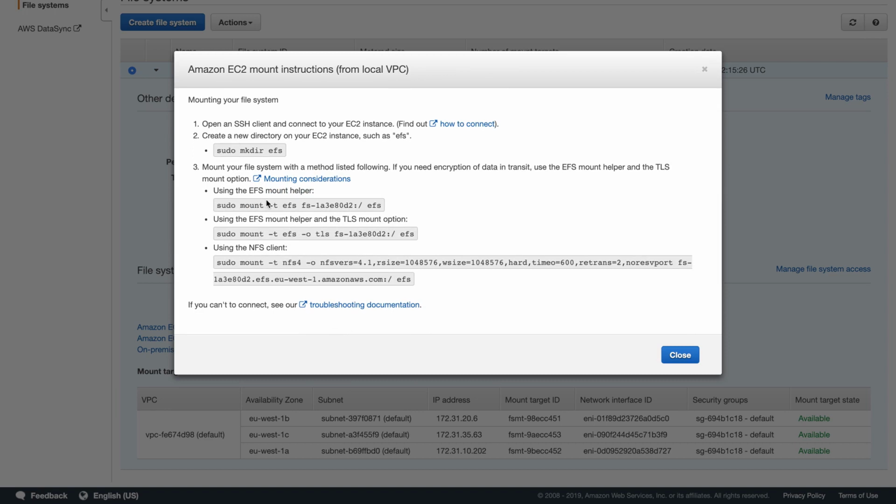So we have two different options here. We can just mount it normally, or we can mount it with TLS. If we mount it with TLS, that means all communication between our EC2 instance and our EFS file system is going to be encrypted. So you probably do want to do that because we did turn on encryption at rest. And the only thing we're going to change here is this EFS to our /var/www/html directory. So let's go back over to our EC2 instance.